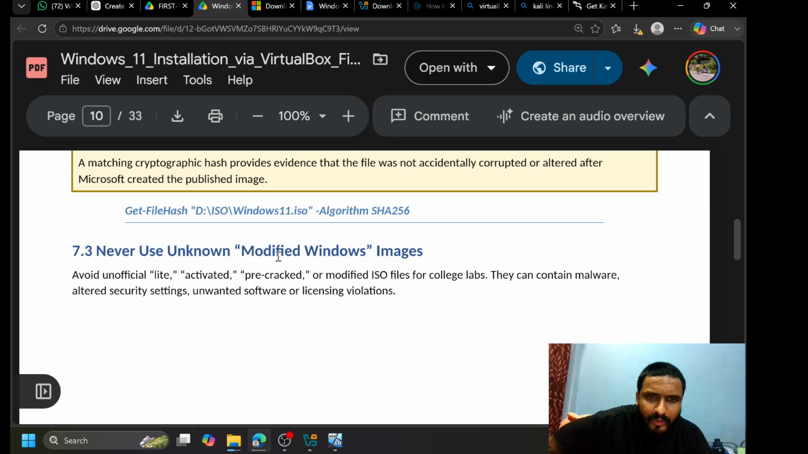Never use unknown modified Windows image. Avoid unofficial, light, activated, pre-cracked, or modified ISO files for college lab. They can contain malware, altered security settings, or unwanted software for licensing violations. So don't install any ISO in computer lab which is not intended or which is not authorized.